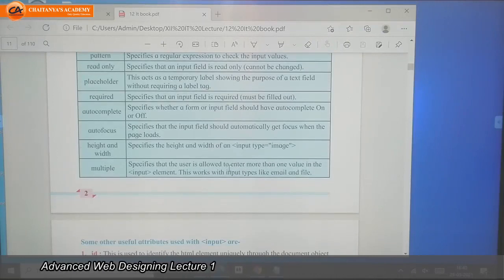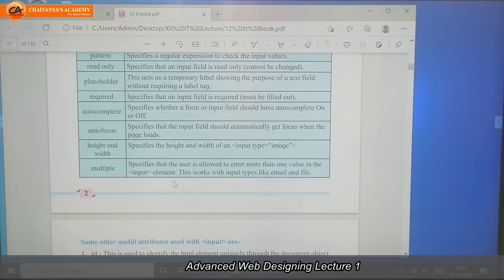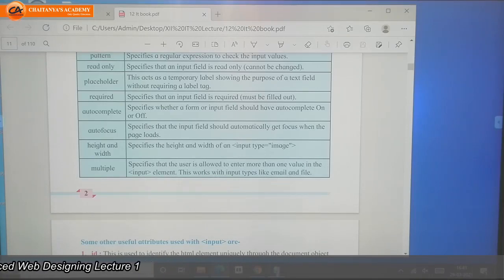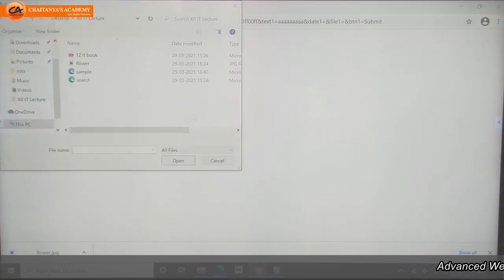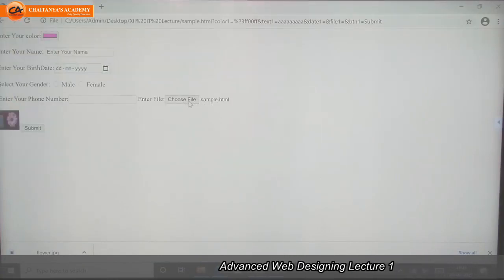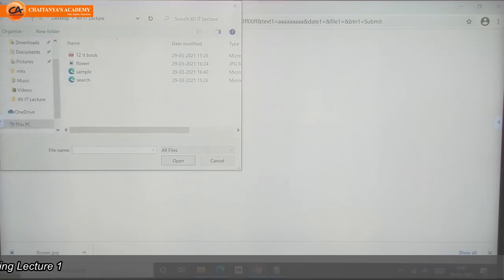Multiple. Multiple means what? More than one. What it does, it specifies that the user is allowed to enter more than one value in an input element. This works with input types like email and file. For example, if here you want to choose more than one file, by default right now I haven't written any attribute multiple like that. So I'm able to choose only one file here.